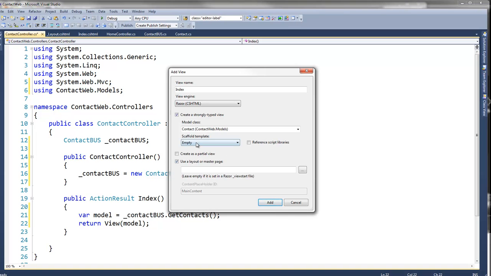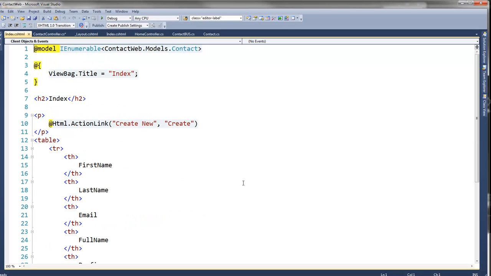We don't need our script libraries, but what I'm going to do here is say that this is a list. Well, this is kind of interesting because now it's going to put scaffolding. It's basically going to loop over all the properties of each of these contacts, and have an item for each of these contacts. It'll do it in a table layout, but we can move it to an unordered list and style it the way that we want to. If I click on Add here, what you're going to see is that what I get here is an enumerable, an enumerable collection of our contacts.